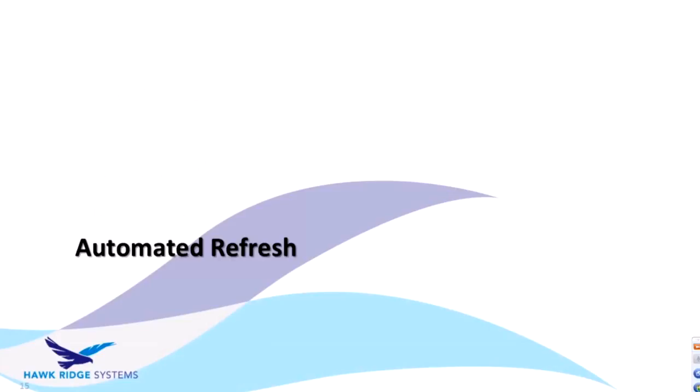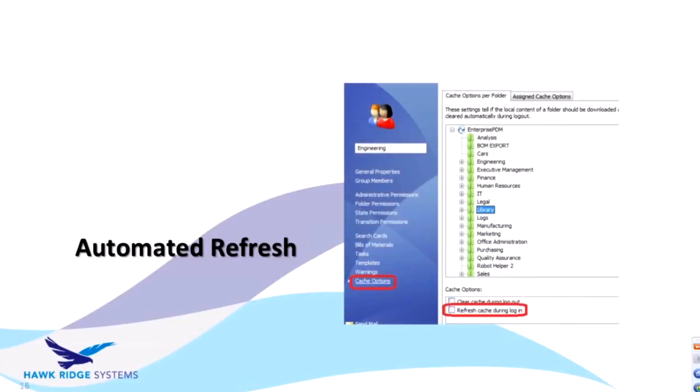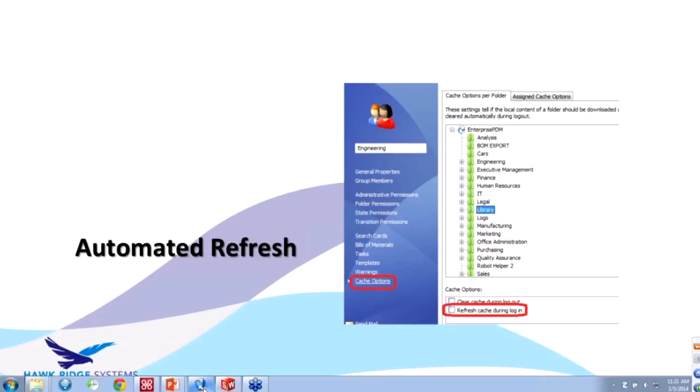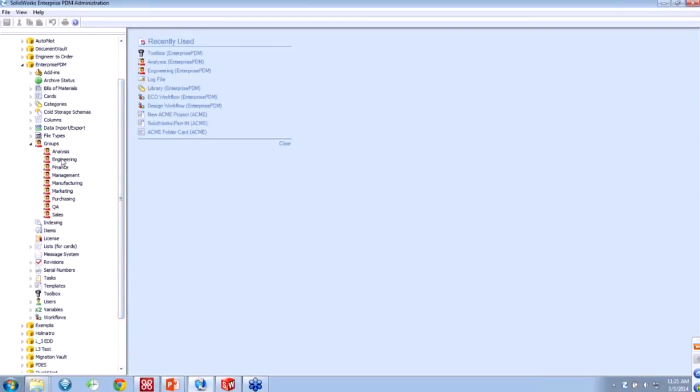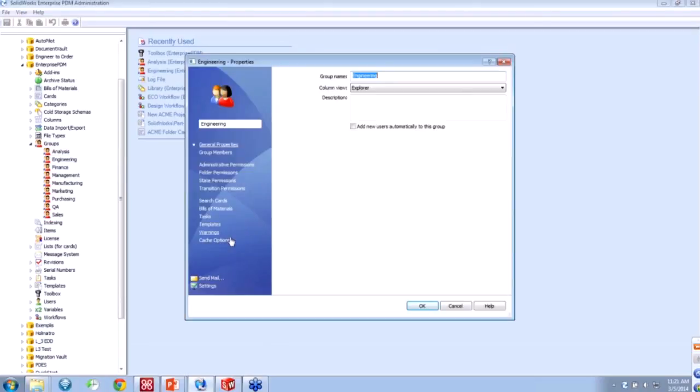The last thing we'll discuss in depth is the automated refresh. This is new in 2014 Enterprise PDM. It is an option within your group's options. Let me show you within our administration tool. So maybe we'll go, as an example, at the bottom here.